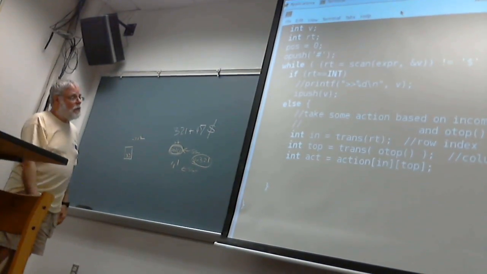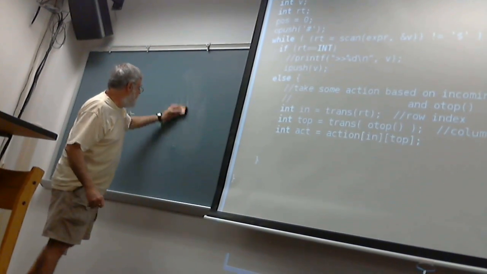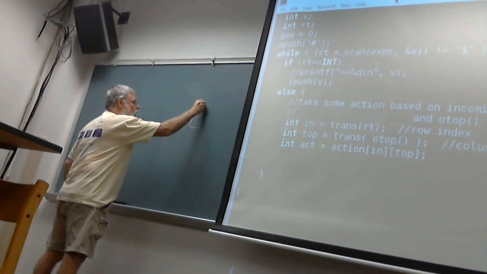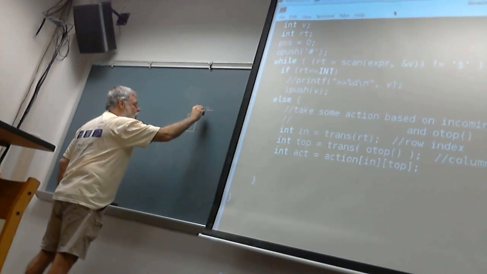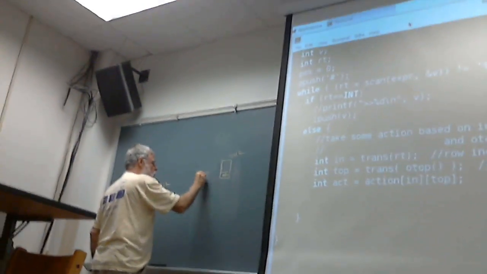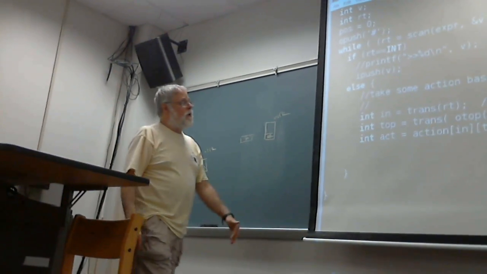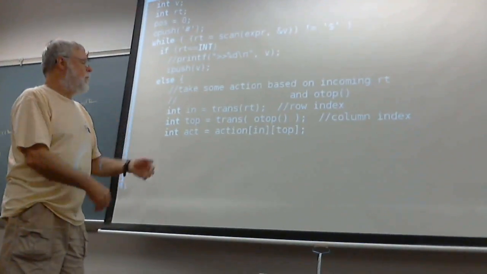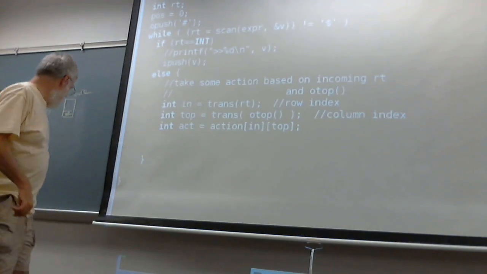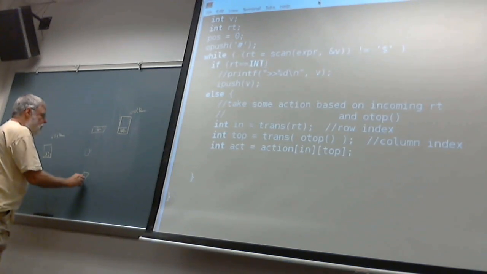But if it's not an integer, we need to take some action based on what? Based on two things. The incoming value, we look at what's on the O stack, and we compare what's on the O stack with the incoming operator, which in this case would be the code for a plus. So we translate, we do a couple things here. We translate the incoming value to a number between 0 and 7.